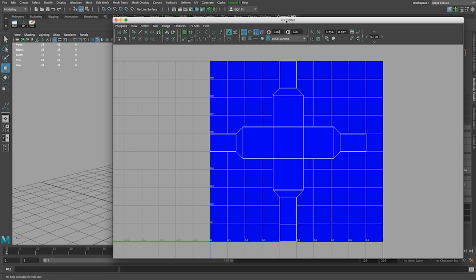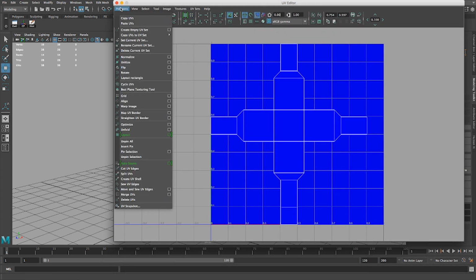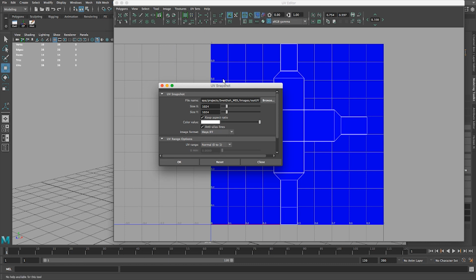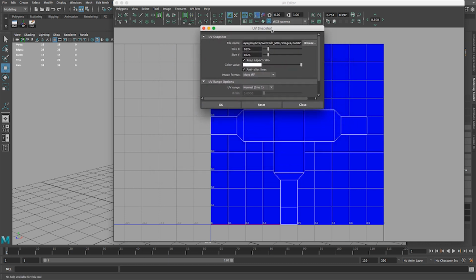And we need to be in the UV editor, Polygons, UV Snapshot. It's the last one. And here you have where you're going to save it. It should go by default to the project that we're working on. So I'm working on Sveti Duh MDL. It goes to my images. And here is the name. I will call it Robot Head MDL. Or a box, doesn't matter. I'm just inventing a name.